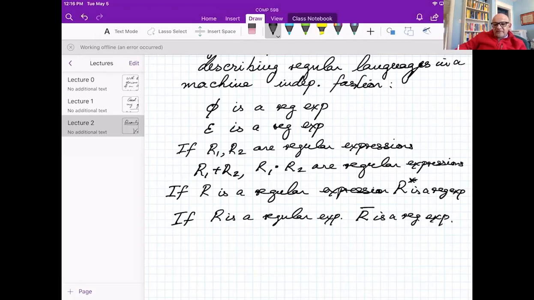So now you see that I've got complement. Of course, this is just notation. Right now, these are meaningless symbols. Oh, and I forgot one very important case. If A belongs to sigma, then A is a regular expression.